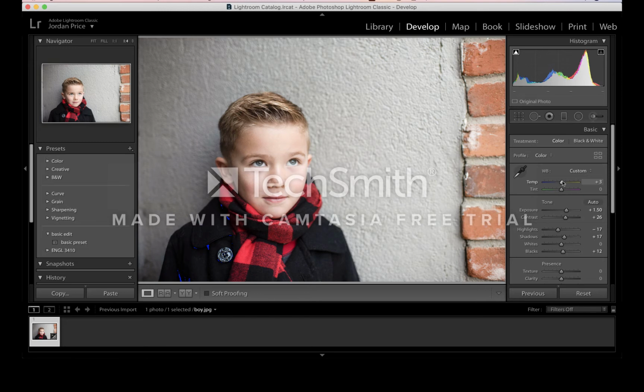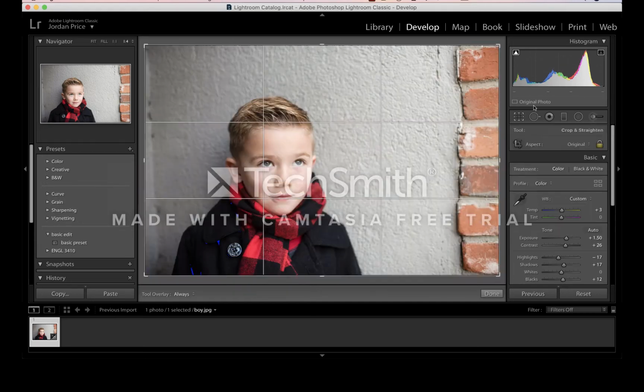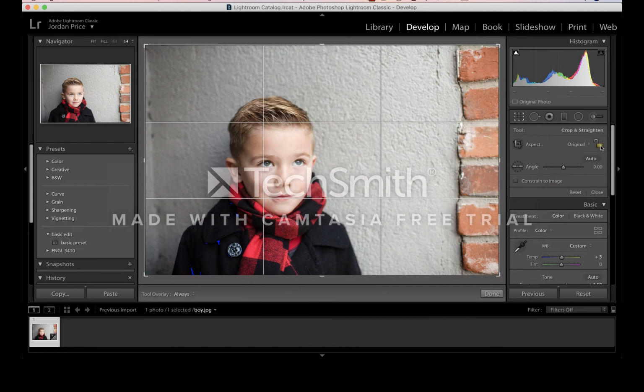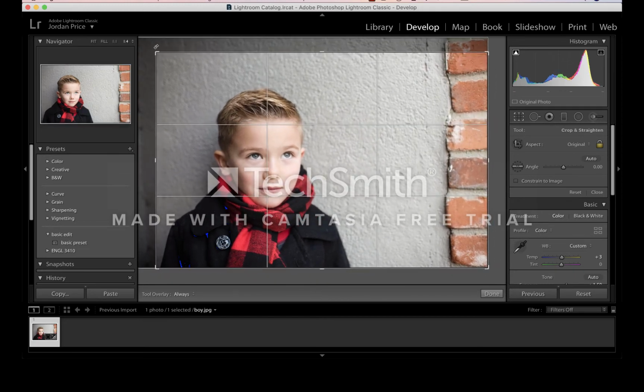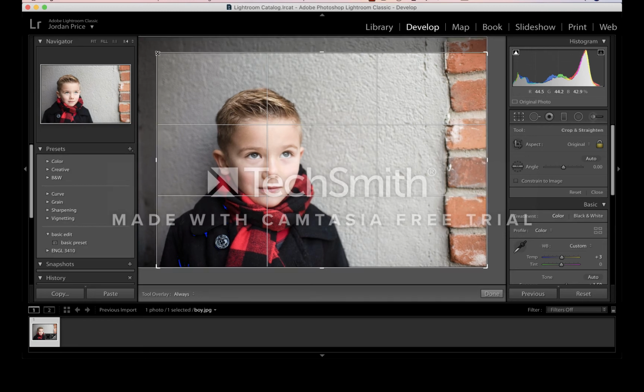Now I'm going to crop the image to remove the part of the wall on the left that I don't like very much. Click on the Crop tab and make sure that the lock in the top right is closed. This keeps the proportions of the image the same as you crop. Now I'm going to drag my crop handle to where I'd like to crop. This looks good. I removed the part of the wall and I also put the image a little bit more into a rule of thirds, which is aesthetically pleasing. When you like where you crop, just hit the Enter key on the keyboard to crop the image.